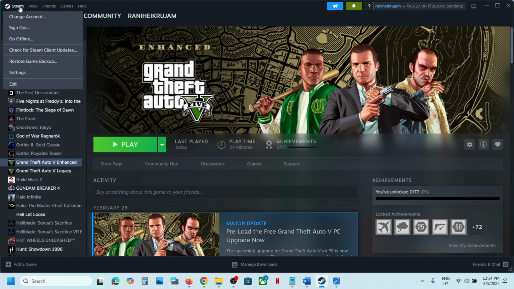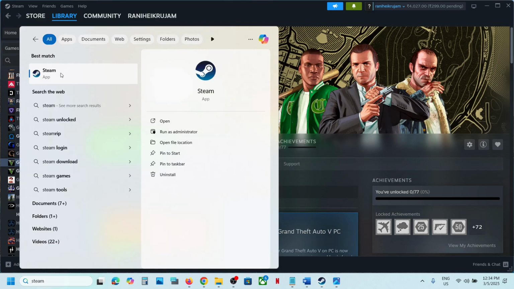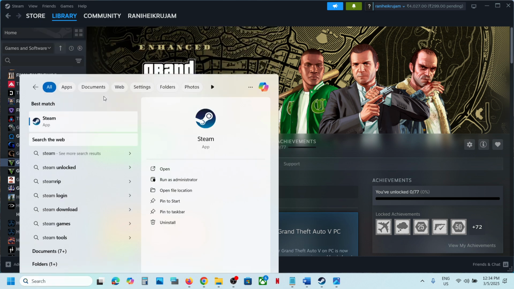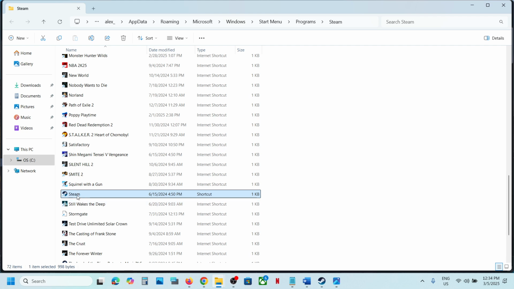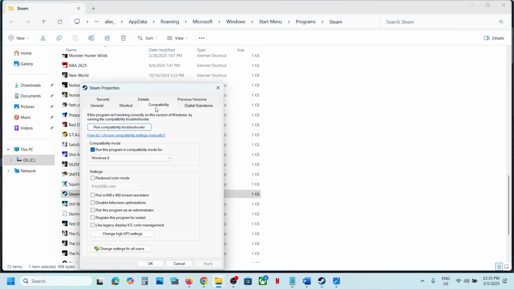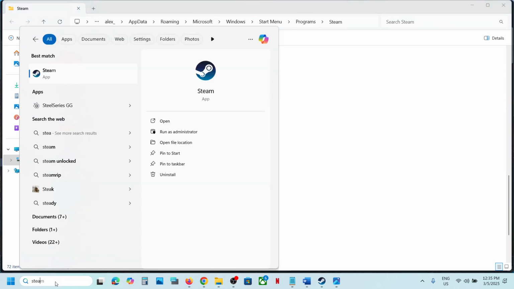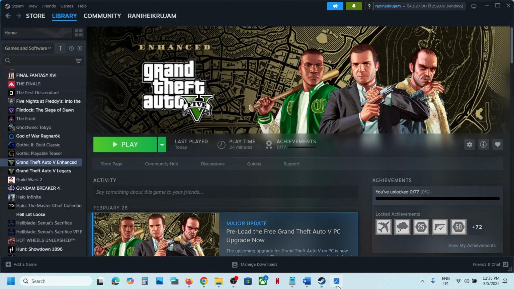So if you have the game on Steam, go to Steam and then click on exit. Make sure that you close Steam. Once Steam is closed, now type in Steam in the Windows search box, right-click on Steam and then click on open file location, and then right-click on the Steam exe file and go to properties. Go to this tab and uncheck the box over here. If this is checked, uncheck the box and then hit apply, click on OK, and now you can launch Steam and then you can launch the game and you should not receive this error anymore.